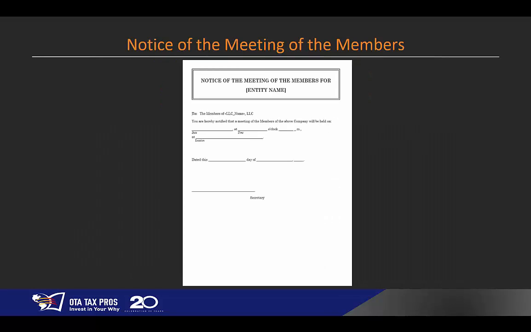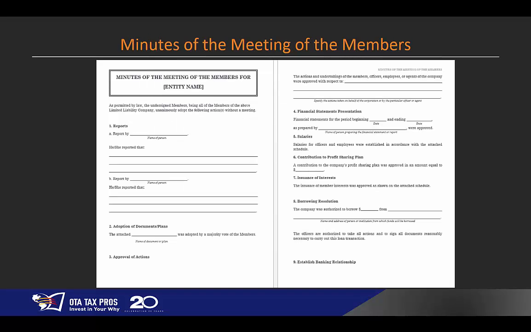In the tab that states minutes, you'll find a copy of the notice of the meeting of the members, which is the document to inform the shareholders that you are conducting a business meeting. Next is the minutes of the members for your entity. This is important for members who are not able to make a board meeting. It gives a summary of what happened in the meeting. It could talk about new elections of officers or directors, talk about the treasury report, and it's also a good time to discuss future action.